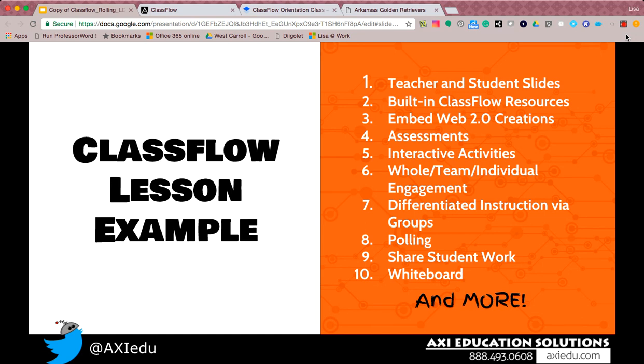You can have assessments. You can send things out as teams or individual. You can differentiate who gets what. There is polling, such as multiple choice, fill in the blank. There's several options, and we'll be looking at polling in more depth here soon. You can share the student work, and there is a whiteboard. So this is just to give you an idea of the types of things that can be embedded.